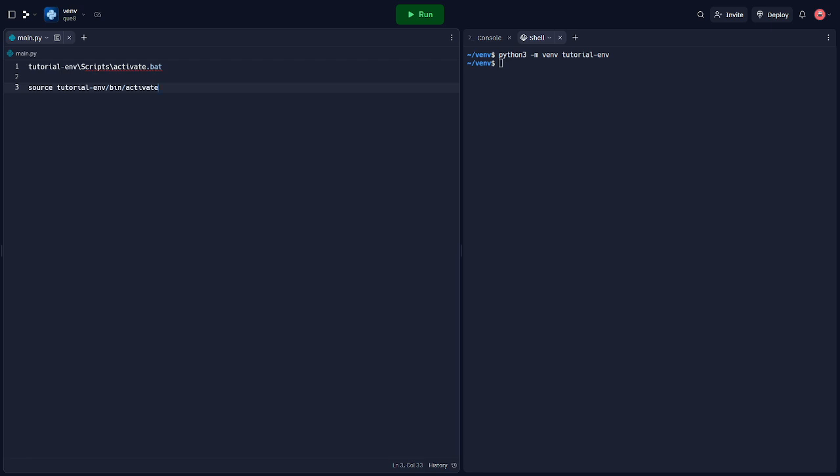Now with the environment activated, any package that you install using pip is installed in the venv folder isolated from the global Python environment. So if I were to paste one of these into the shell over here, I could then use pip to install any library I want. For instance, this command would install the requests package in the current virtual environment.